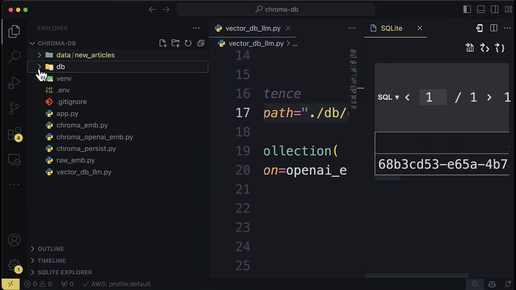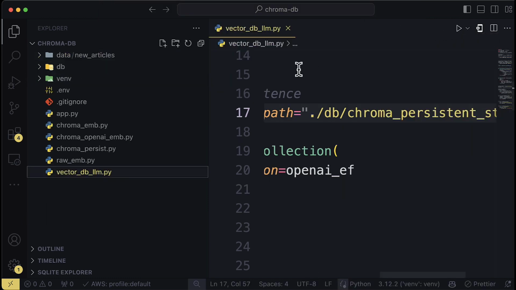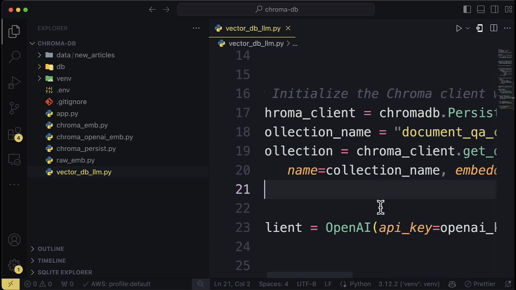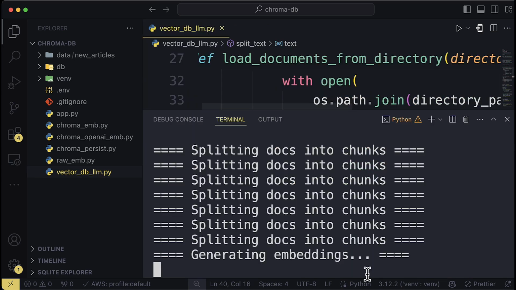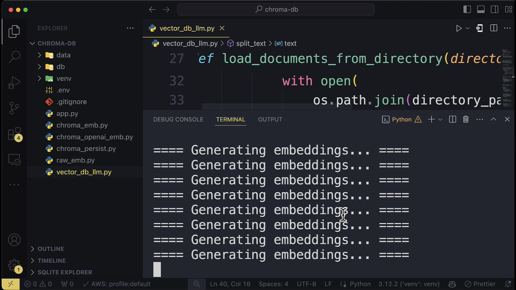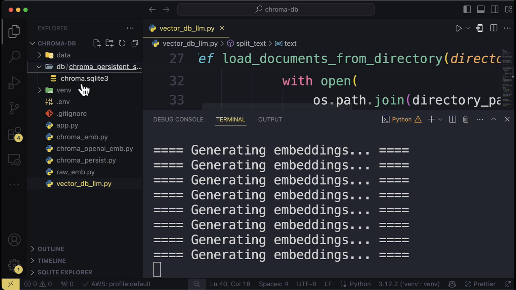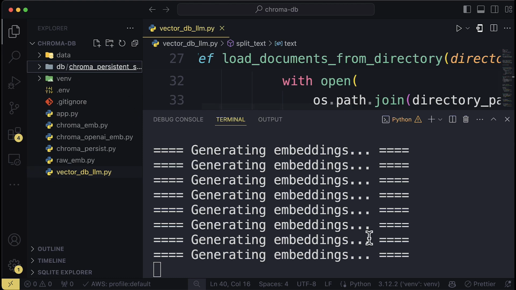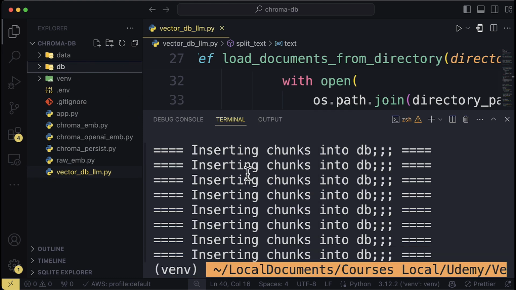Okay, so I deleted everything. Let's start over. I think that would probably be better. Let's run this again. Okay, so splitting, generating embeddings. That's very good. You can see now the database was created. Let's give it a moment. We went ahead and inserted everything into the database, right? Let's see if this is true.